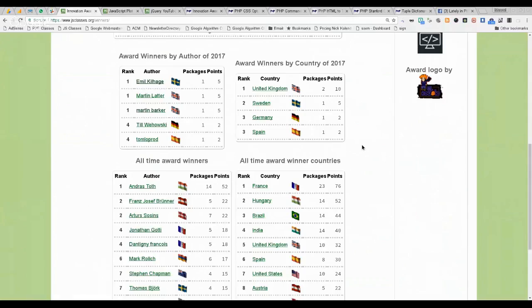As for countries, the 2 Martins from one country put this country in first place. Yes, that's what happens. United Kingdom is first with 2 packages and 10 points. Sweden is second with 1 package and 5 points. Germany and Spain are tied with 1 package and 2 points. Since there are not many packages being published in JS classes, the rankings are more or less predictable.